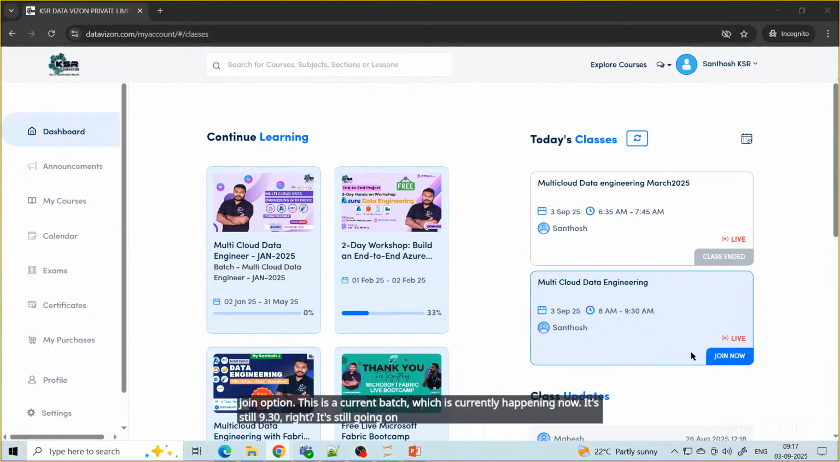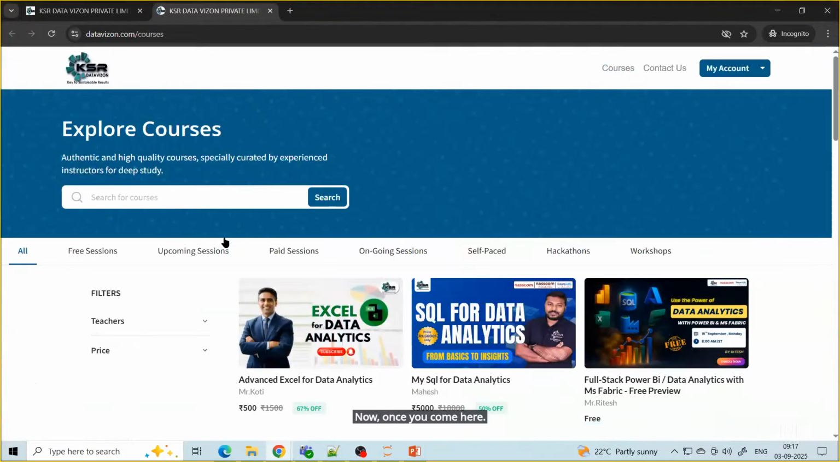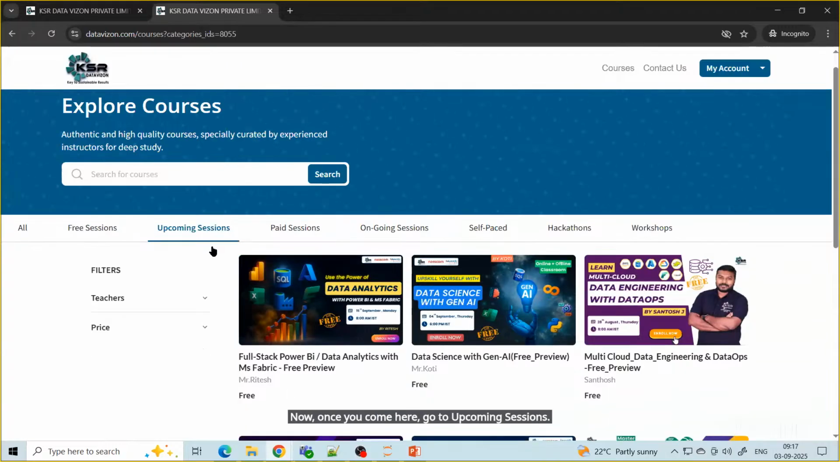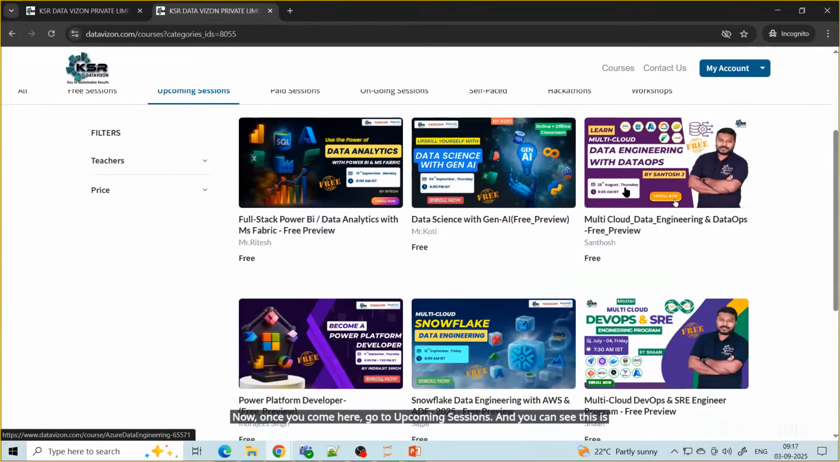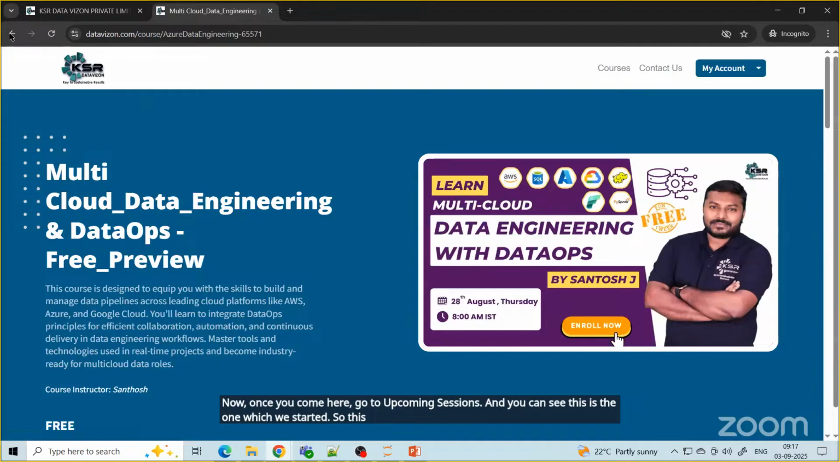So going forward from tomorrow onwards, you will not be getting any link. You will be allowed only to attend from our LMS portal, which is nothing but your app. So please go and join here. It will show you the class details. Now, once you come here, go to upcoming sessions, and you can see this is the one which we started. So this is actually a pre-version.